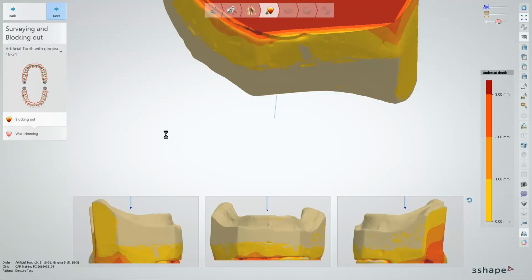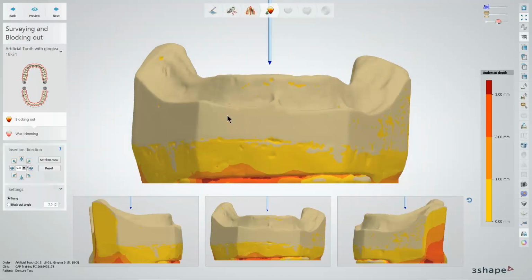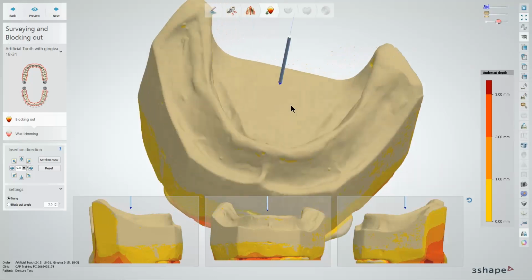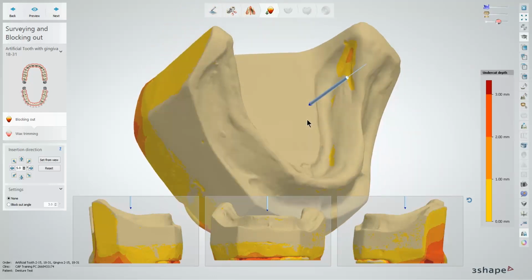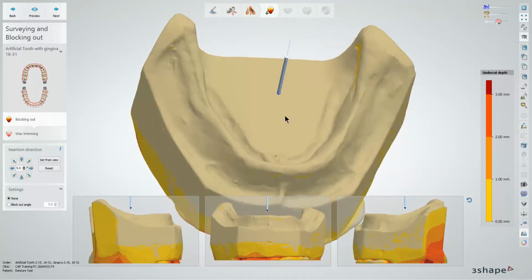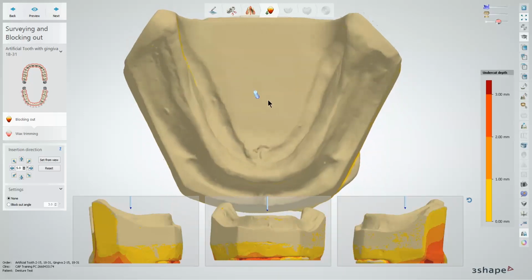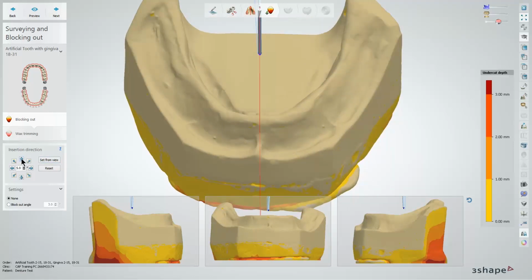For lower arches, you're more often going to run into more severe undercuts, especially on the lingual side. So sometimes I will block out based on insertion direction. So I'd set my angle as best I can from view. I can adjust the angle with the cursors if I need to.